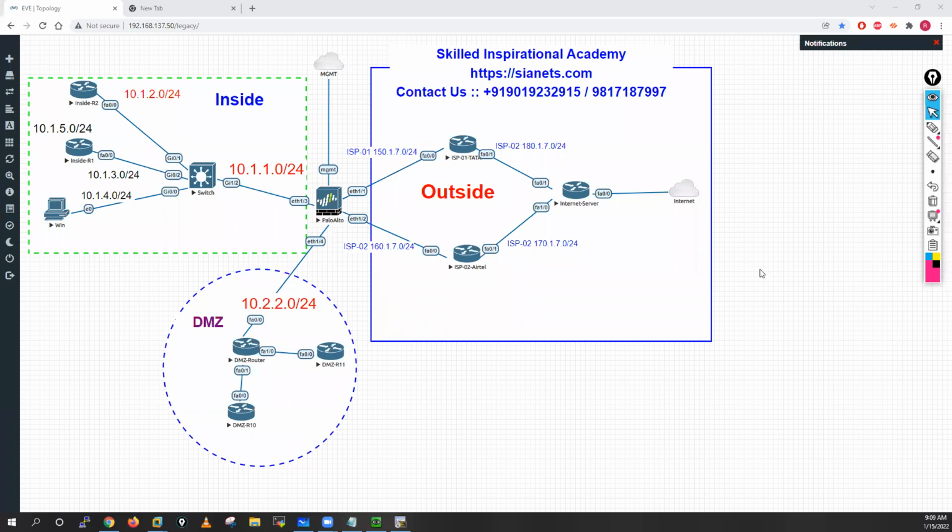So now let's suppose you have a 100 MB link here, and this is your 50 MB link. This is your primary, and this is your secondary. Now what you want is that 60% of the traffic goes through this interface, and I want my 40% traffic to go through this link.